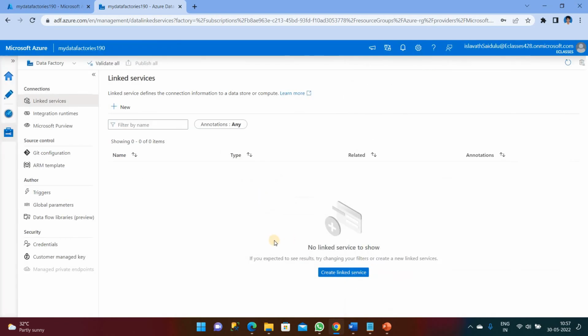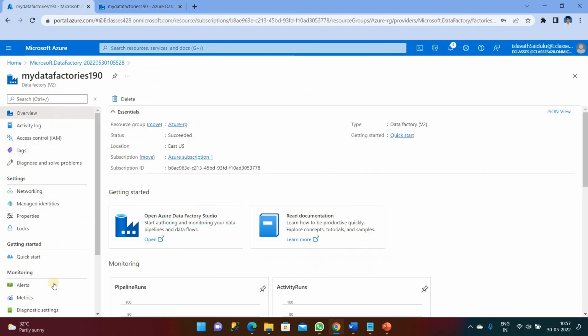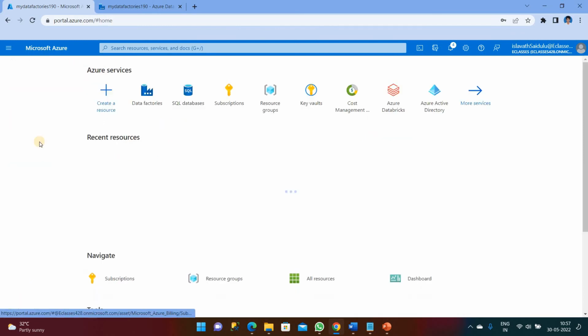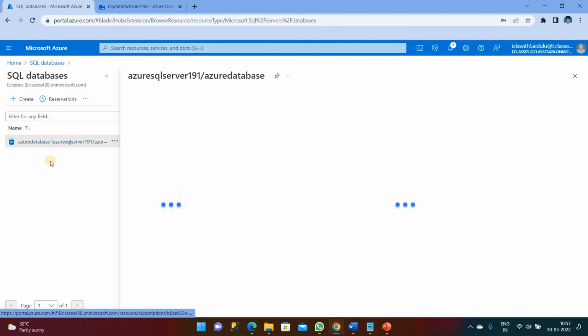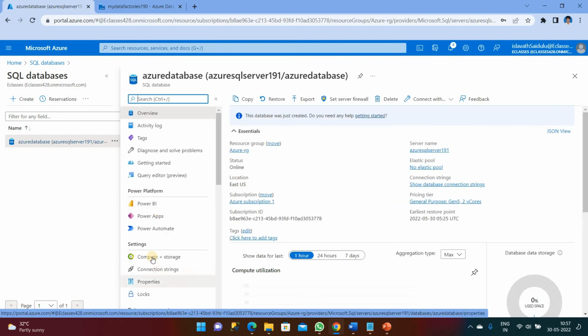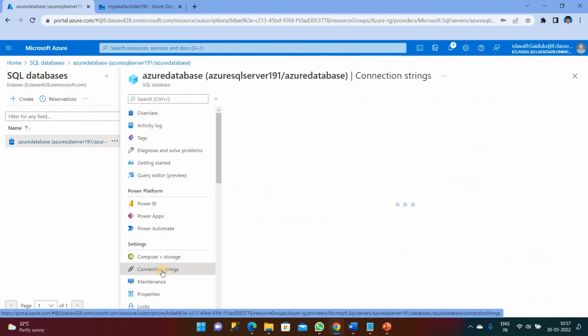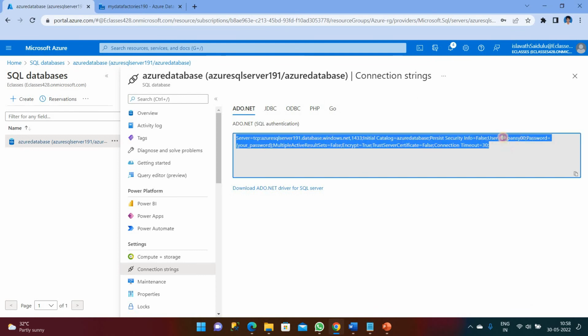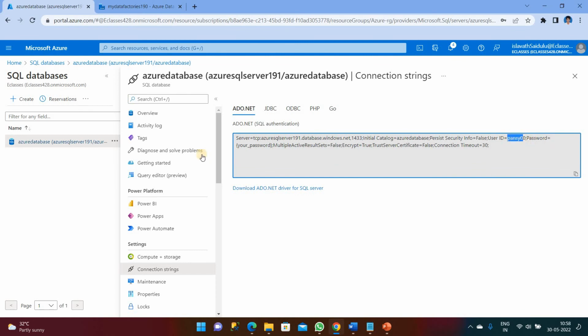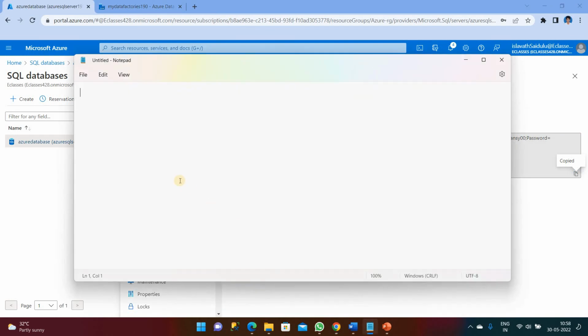So let me close it. Let me go back to my databases. So this is my database and click on Connection strings. So this is the string which we are going to use. Okay, see here, this is my username and the password. So let me copy this total thing and paste it.